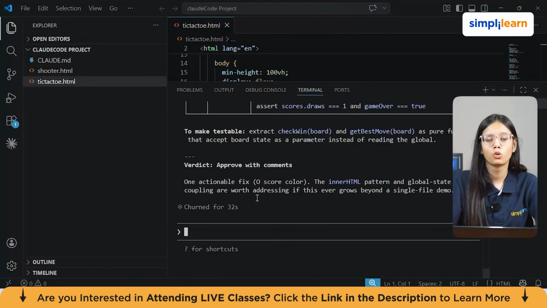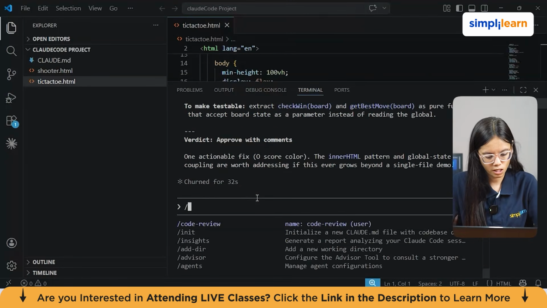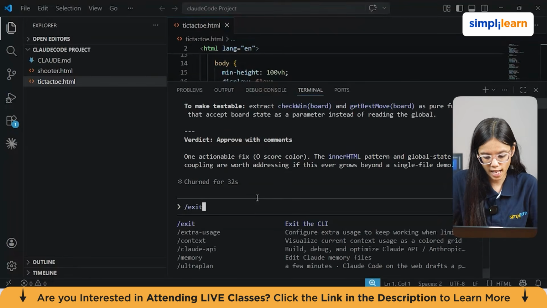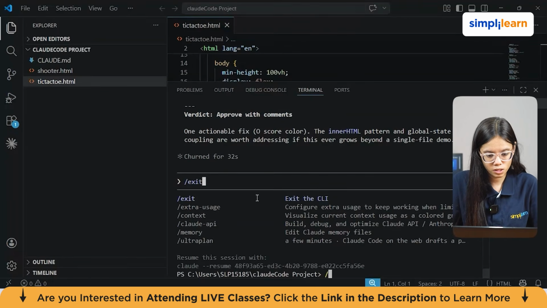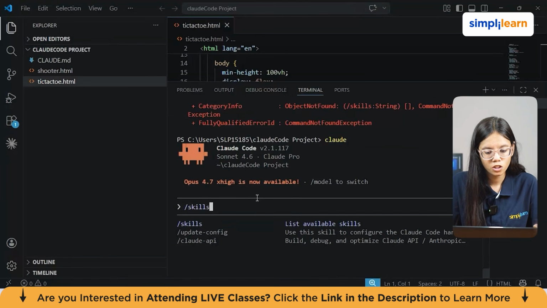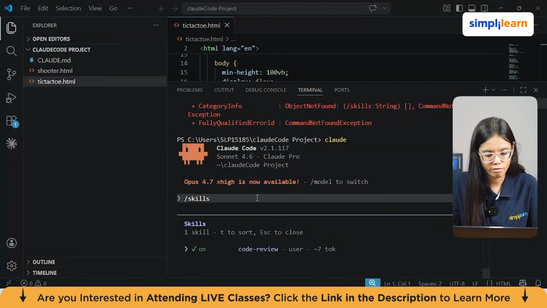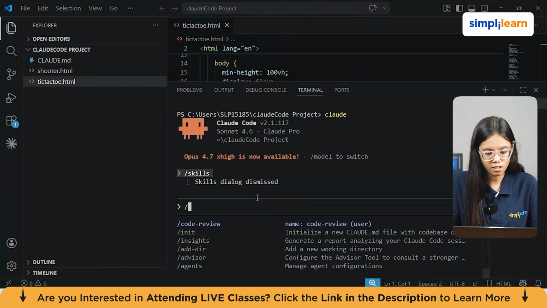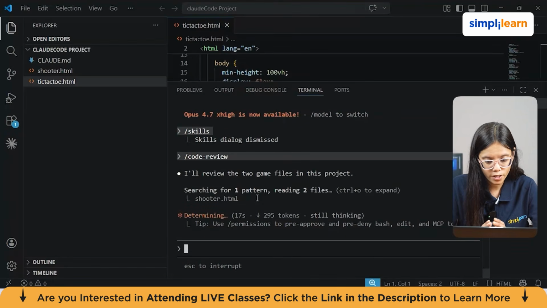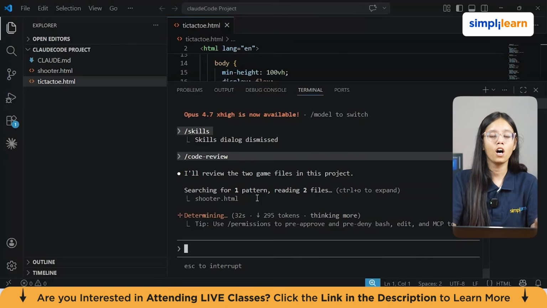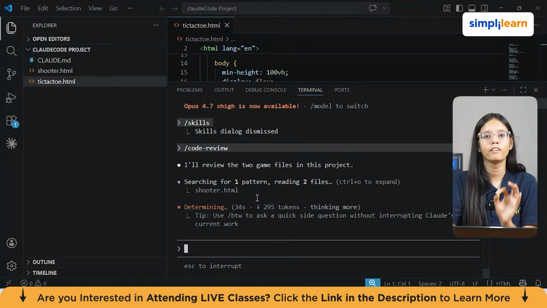So let's test this code review skill by coming out of this session by pressing exit, then going back to skills. And this particular command will show us the list of all the skills we have created. And see, we have created the code review skill and it is on, working for us in the background. Now we can even check this particular skill by typing /code-review. So this is reviewing our two games that we have created in the same format we have given above. And now the result will be given to us in the perfectly right format.